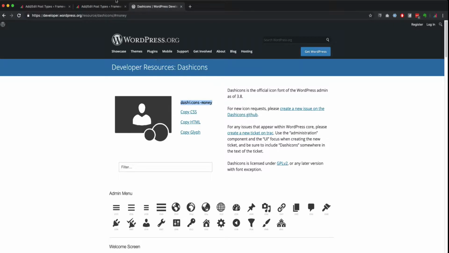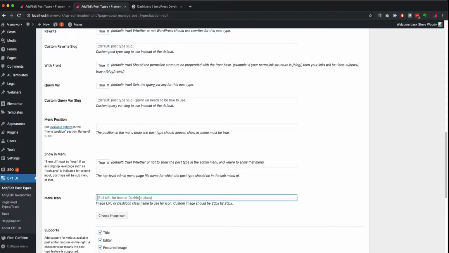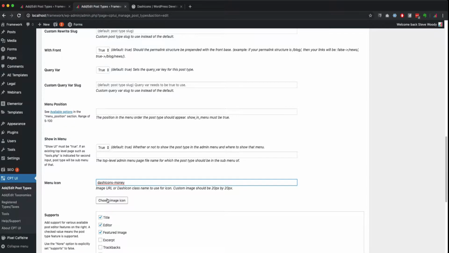Okay, so we've come across to our Dashicons. We come back here, and all we do is we type in this class. There we go. Okay, now we can add our own icon, but then it needs to be specific. So we're just going to do it using those.